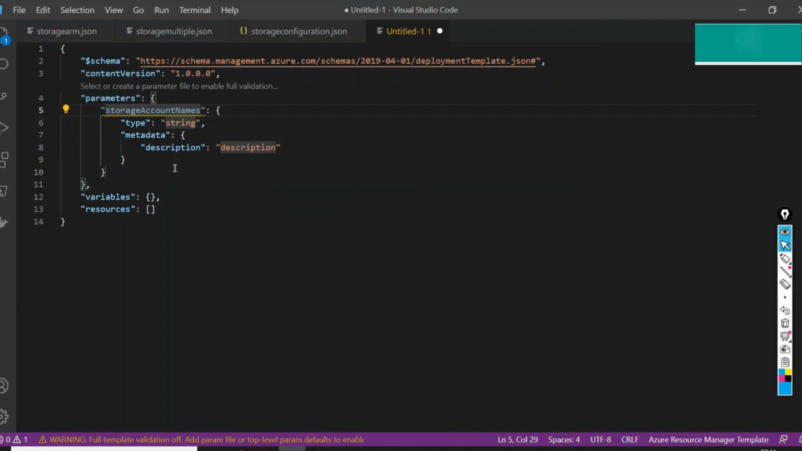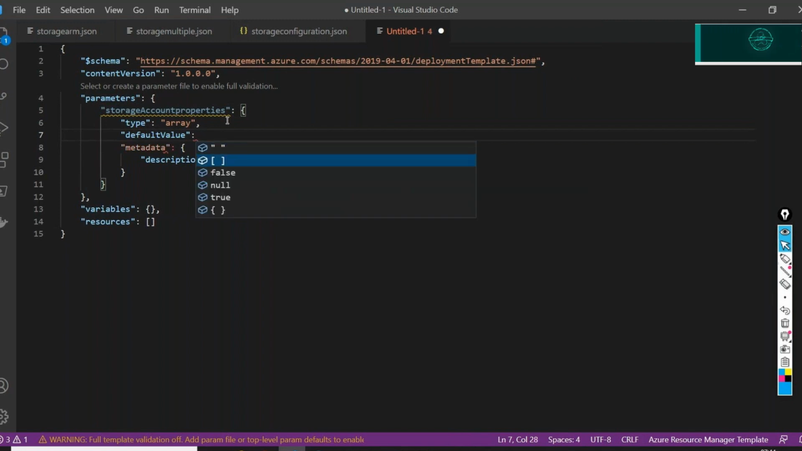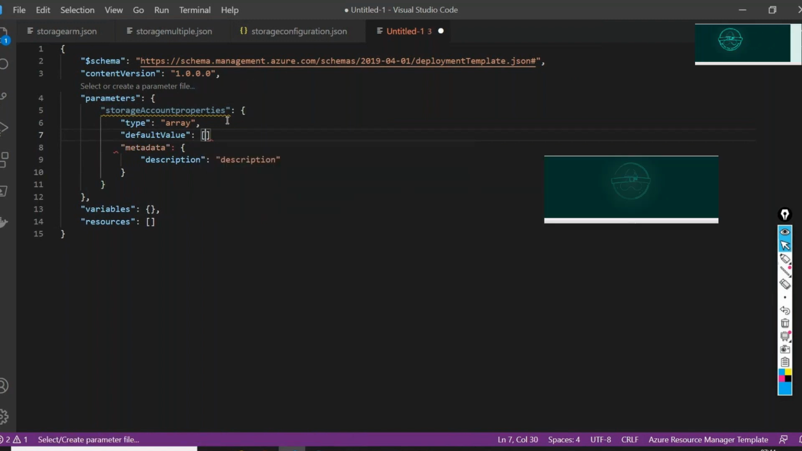This is now not a string, but an array. Let's say this is storage account properties, as in the name, the SKU, the location, and everything. What I will do is change the type from a string to an array. It supports it. Now I will say that the default value is not just some value, but an array.